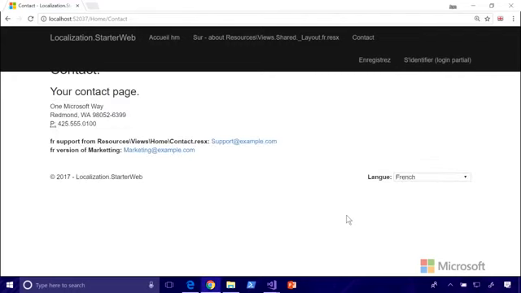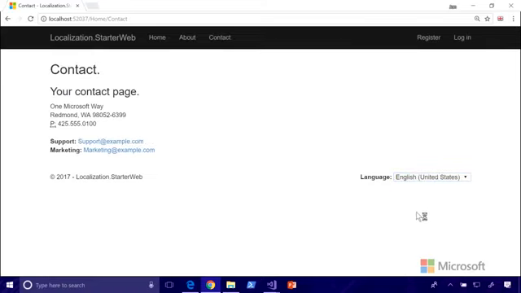One other thing before we jump into that, I want to point out a small funny thing. Here they've built in this little drop-down for English and French. That's built into the sample. That's not built into ASP.NET Core. That's not a standard feature, no.